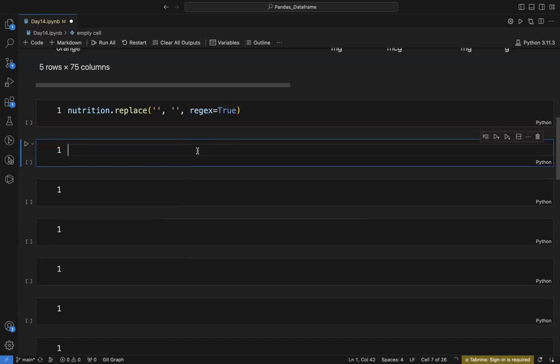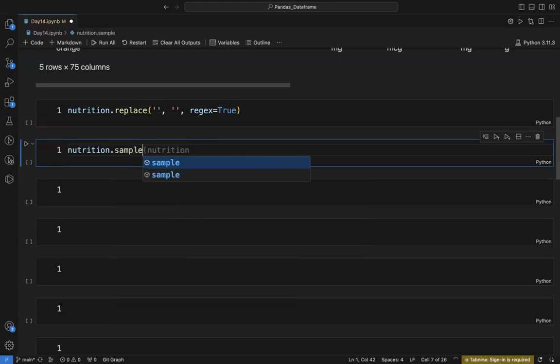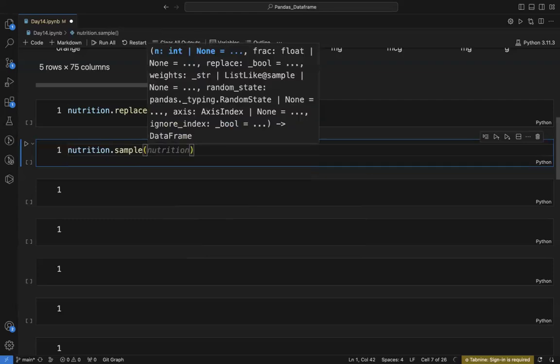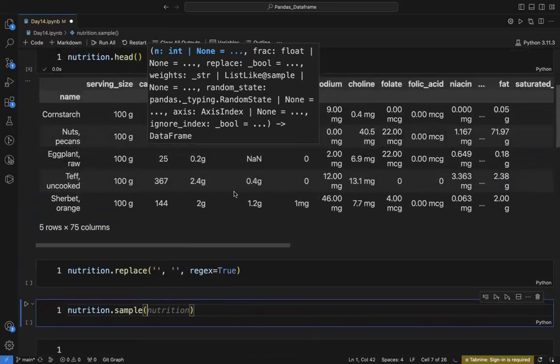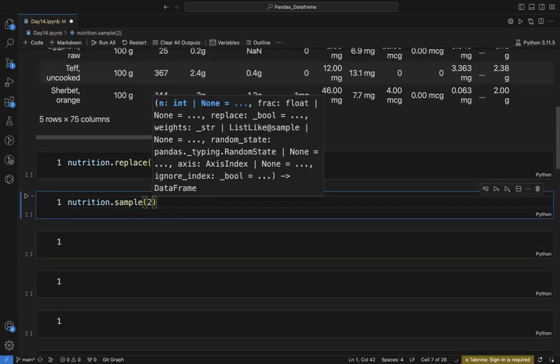So let me select this one. Let's say I will write nutrition, and after that, I am writing sample. First, I am going to do this on the sample for making our understanding. So let's pick up a set of sample units. For that, I need to write nutrition.sample, and let's say I need 20 random columns from the nutrition data set. I have to specify that here.